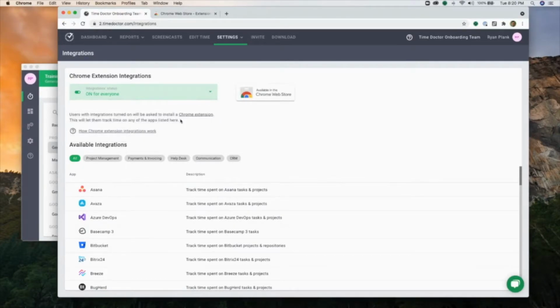Once that's done, any existing employees using Time Doctor will receive an automatic notification on their desktop app, prompting them to download the extension. From now on, anytime that you invite a new employee to use Time Doctor, they'll install the Chrome extension as part of the setup process. That's it.